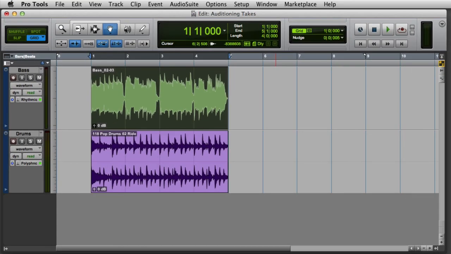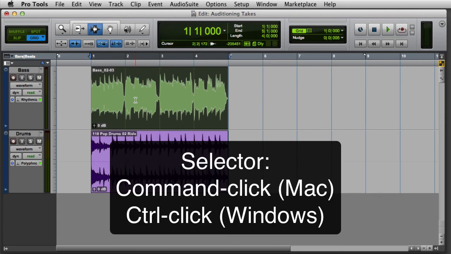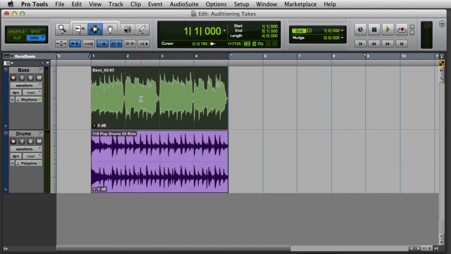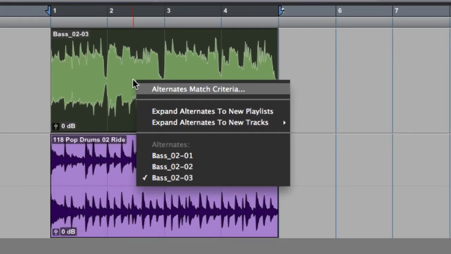Now let's look at selecting alternate takes. There are two ways to select alternate takes in Pro Tools. The first is to go to the selector tool, and then command-click on Mac or control-click on Windows anywhere inside the selection and choose an alternate take from the Alternate Takes pop-up menu.